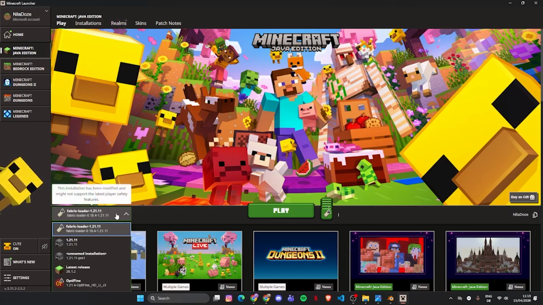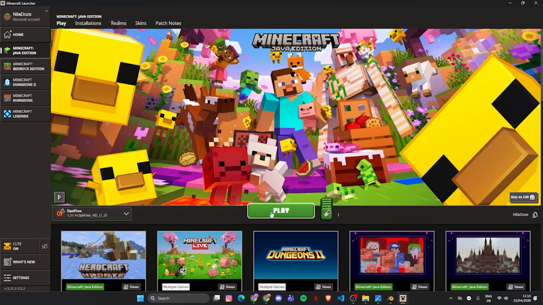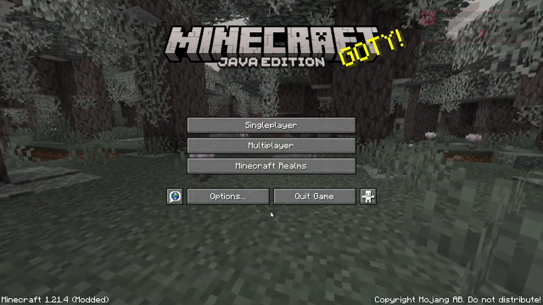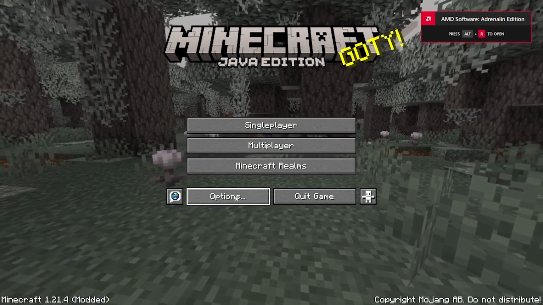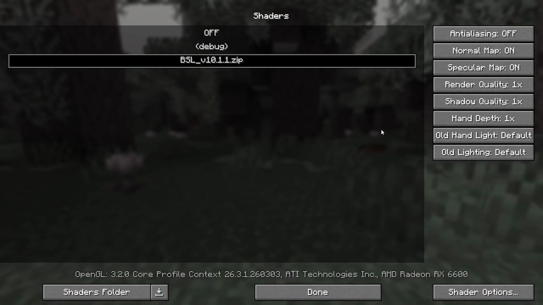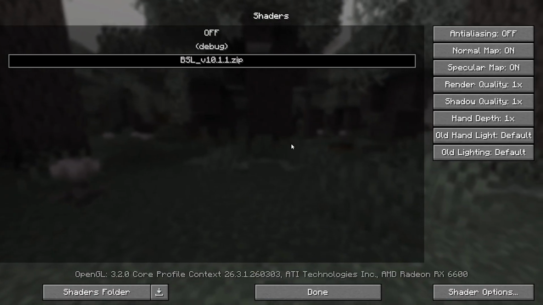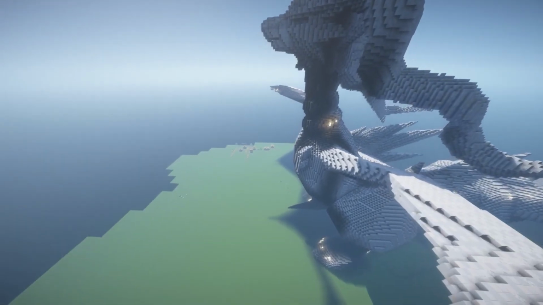I'm not really gonna get into how you get your shaders running, but pretty much you use Optifine, Forge, whatever it is that you're using. Load the game with that profile and download some shaders. And after you load the game in the profile that is required for shaders, you basically just go to options, video settings, and shaders. Pretty much use the shaders that you want to use. And this is pretty much how it looks.